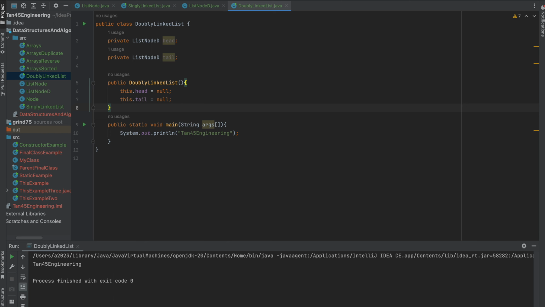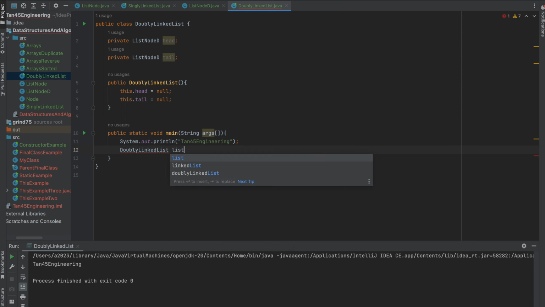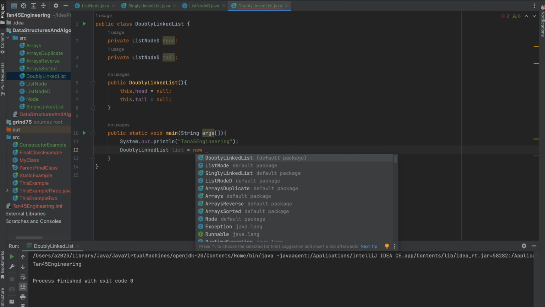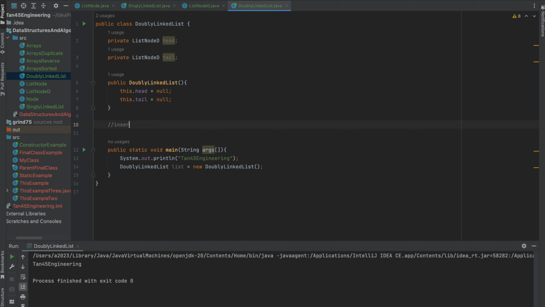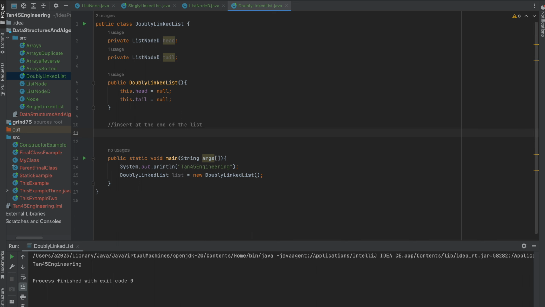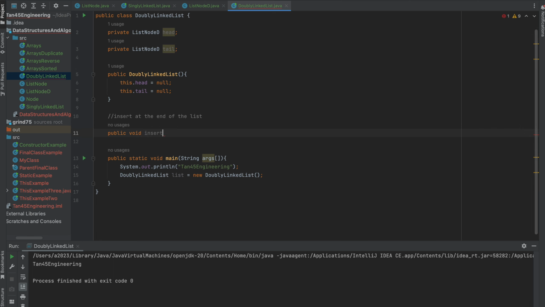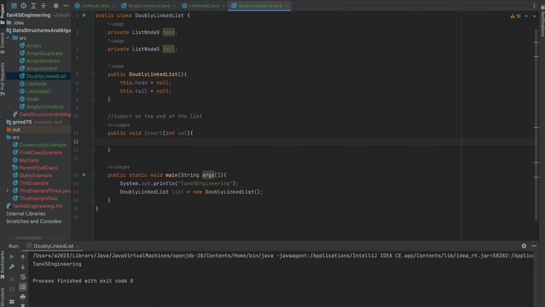This is for creating the constructor. Like here, when we do doubly linked list is equal to new doubly linked list, we'll get the head and tail initialized to null, right? Now we'll create our insert method, to insert at the end of the list like we did previously. So we'll say public void insert, int value. This code is very similar to the one that we just covered, so I'll just move fast.